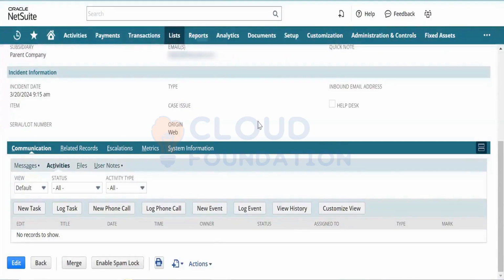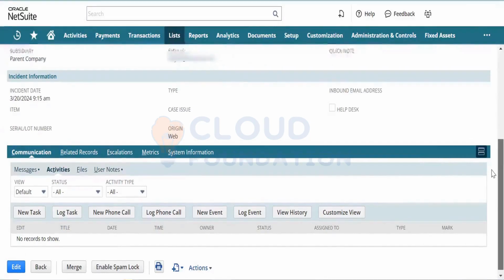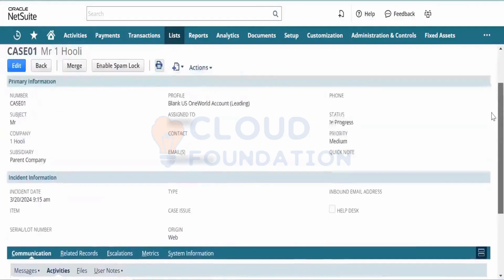Any questions on this so far? Do you have any? That's great. So this is how the support tickets actually work.